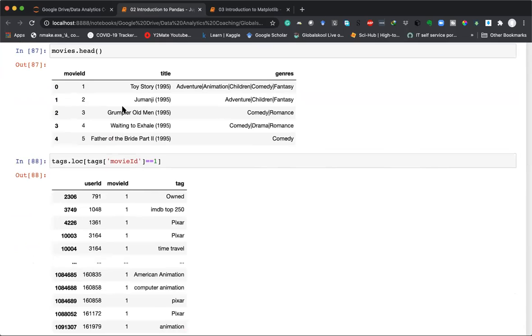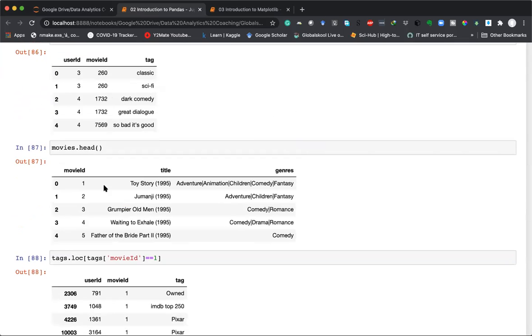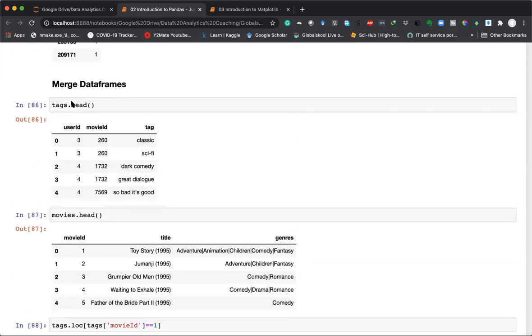Let's say we want to merge these two together, and the way we want to merge them is we want the movies data frame to represent our left circle, so this would be DF1, and our tags dataset to be our right circle, that is, it would be our DF2.